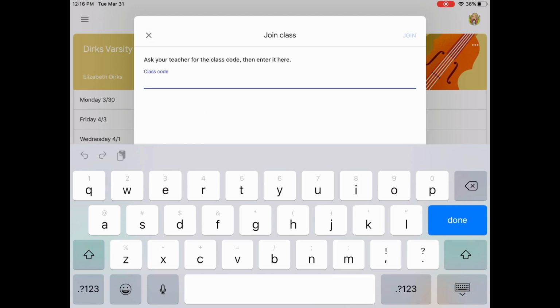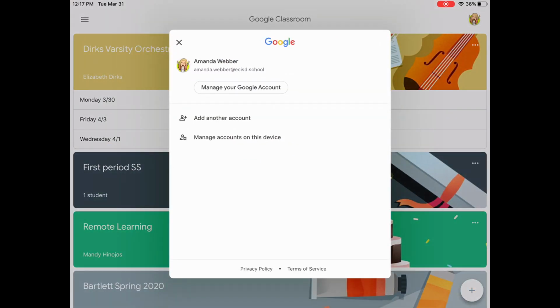So if you put the code in exactly as the teacher said it, and it still pops up and tells you that that code is invalid, double check that the icon in the top right corner is the correct icon. So right up here, you can tap on it. Be sure that it is still pulling your at ecisd.school account. If you have a personal account on here, it might be trying to log in your personal account. And our G Suite account for security doesn't allow anything outside of our domain to enter a class code in. So they have to be sure that they're signed in with the right account.